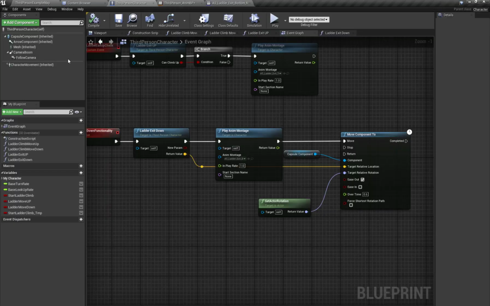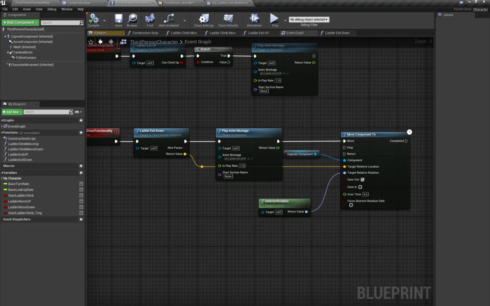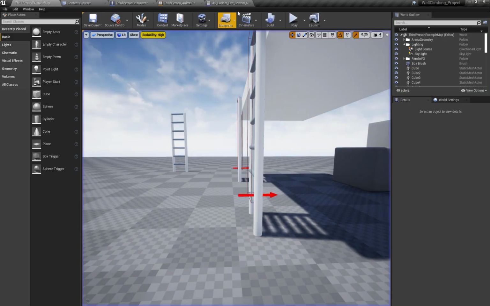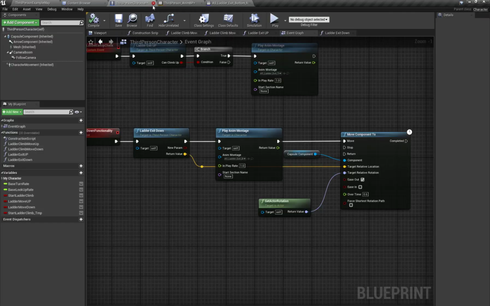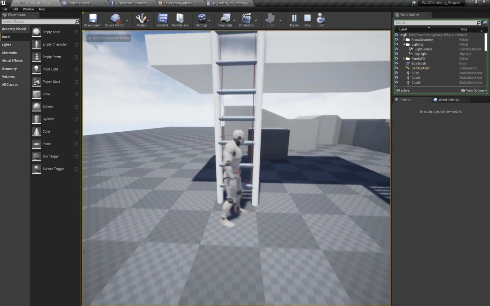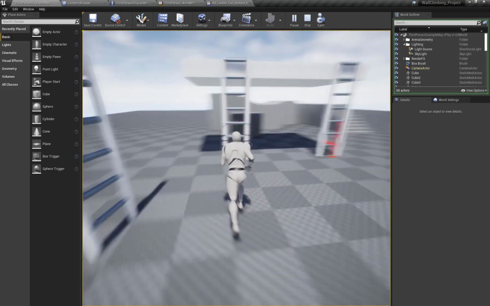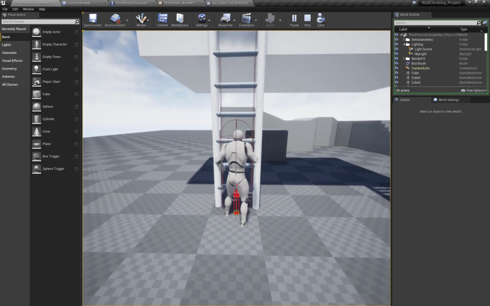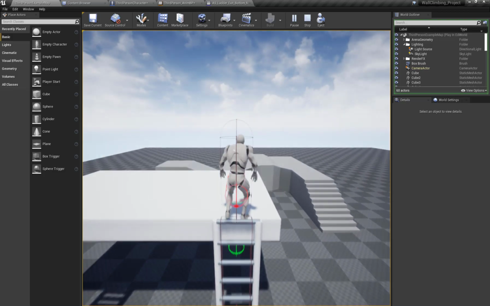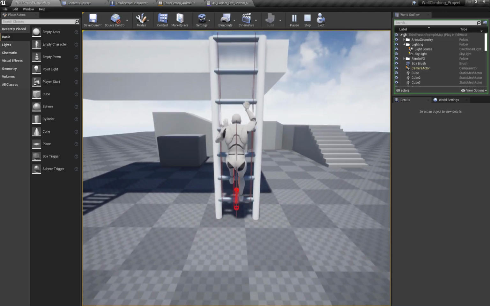So now let's change the capsule radius. I'm gonna set this to 30, and now let's check the functionality again. So now you guys can see my character also properly exits from the ladder. Now we have set up the functionality for ladder to exit up, and also we have set up the functionality for ladder to exit down.